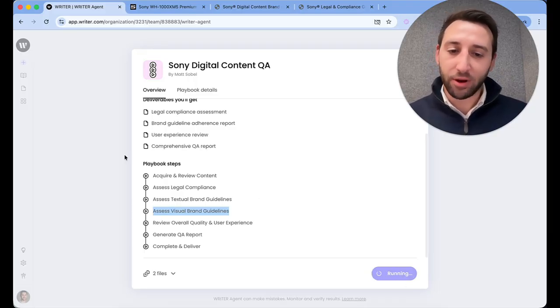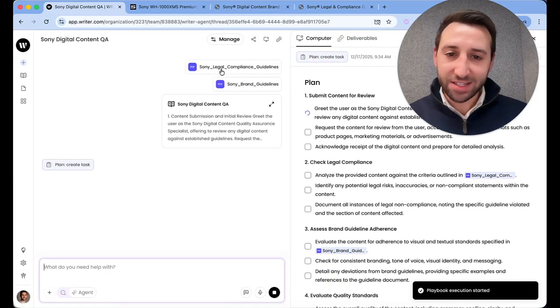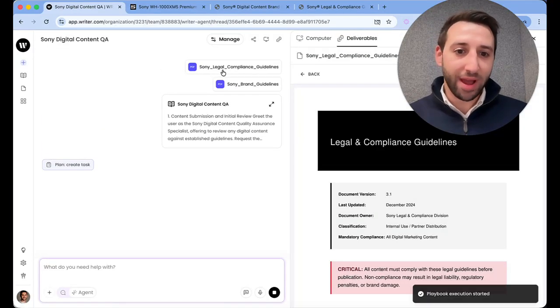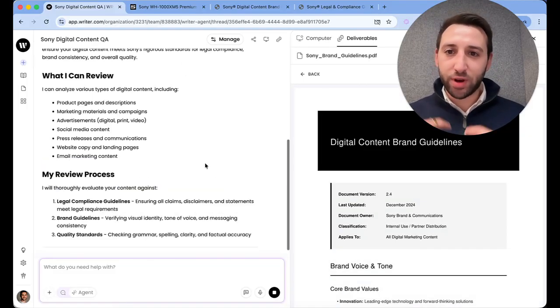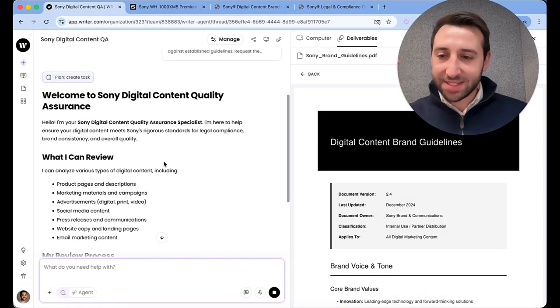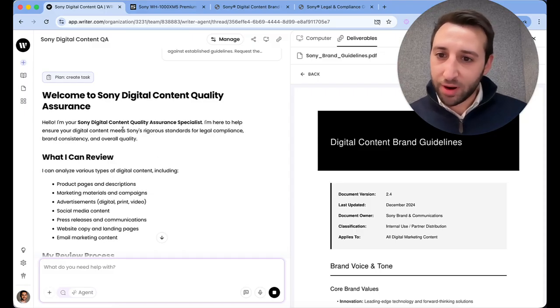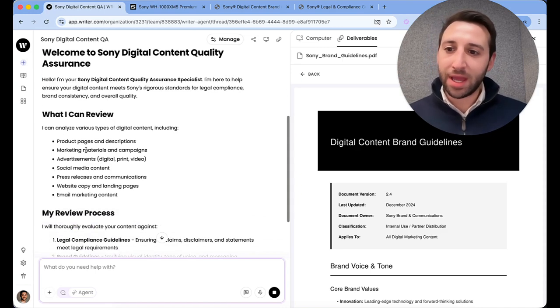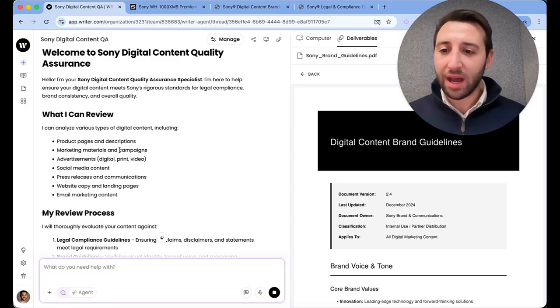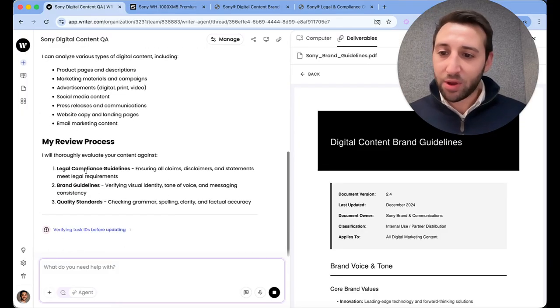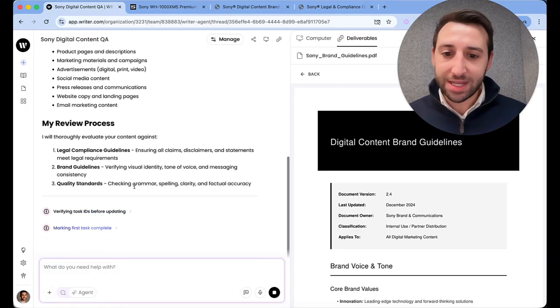So let's run this playbook. You also see here that the two files it has access to are those brand and compliance guidelines that we've created. The way this agent works is you trigger it as a user, and then it sends me this nice note. It says, hey, welcome to your quality assurance specialist. I'm here to help ensure that you meet your needs. Here's what I'm going to review. Feed me any sort of content. That could be a URL, an image, or social media content, and I'm going to review it against these standards.